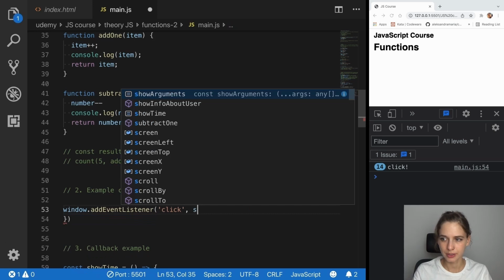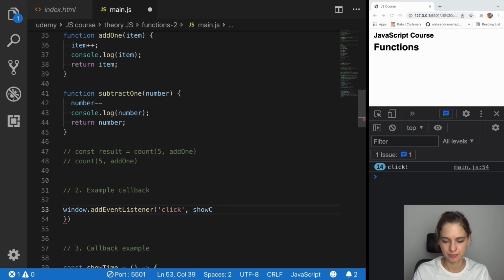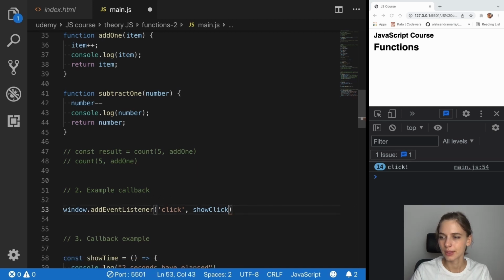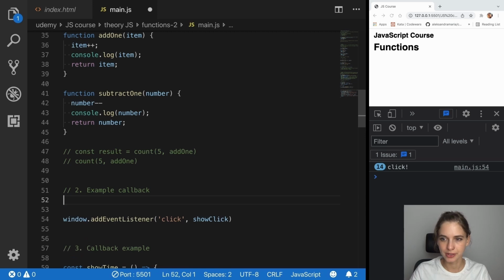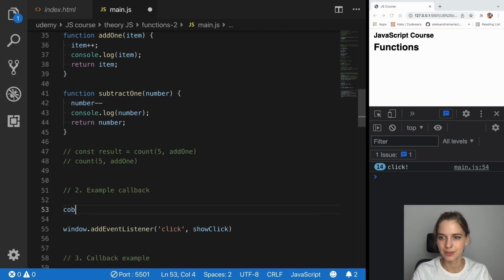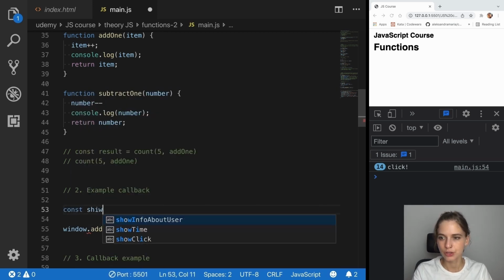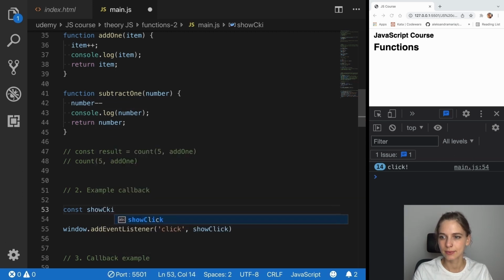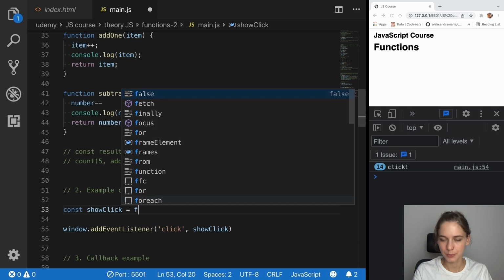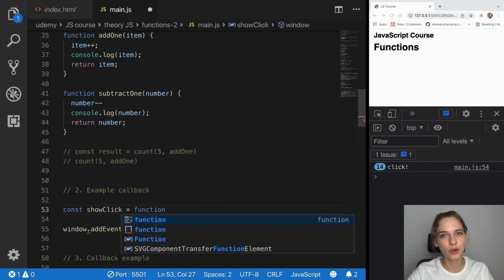So I'm going to create a showClick function. And this is the reference to our function that has to be created above. It's going to be under const showClick, and I'm going to write it. I've copied this, but I erased it, so never mind.